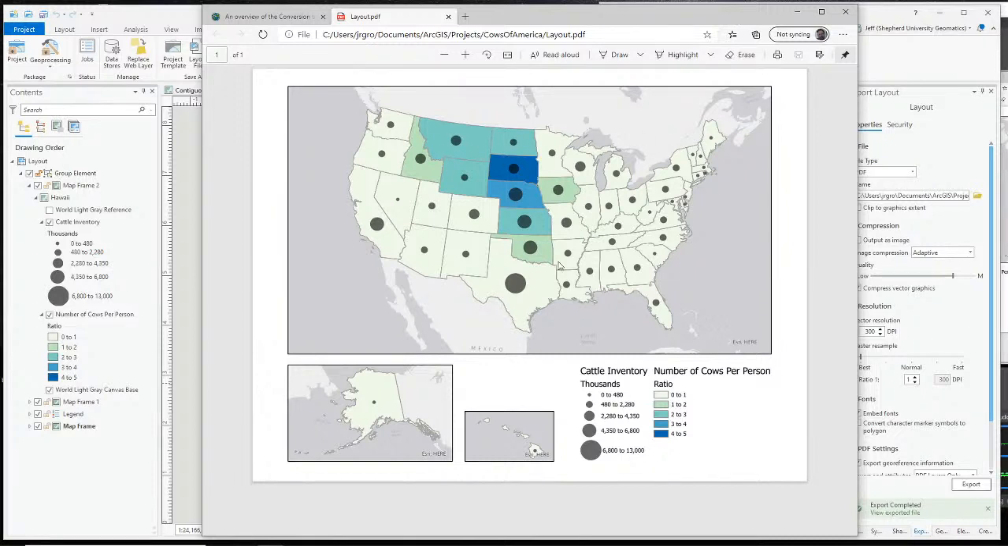Okay, so I got this beautiful map showing cattle inventory and number of cows per person in the United States. You might just want to know how's the cow situation right now in the United States, and here's a map showing you exactly what the cow situation is. All right. Okay, let's see. Anybody got any questions?